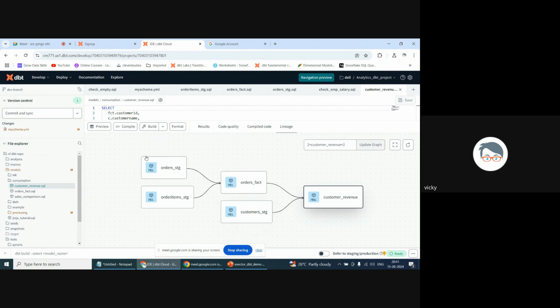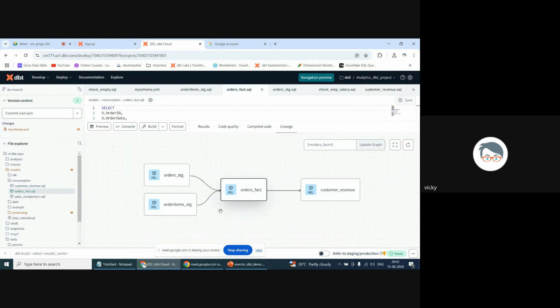You see this? This lineage will be there. So I'm talking about the model customer revenue. How is it coming? I am getting it from order fact and the customer stage. How is the order fact coming? It is coming from this. So this order fact is coming from this, and this order fact is again consumed by this. So in real time, we get this kind of complex pipeline. So these are the things which give the flexibility from DBT.